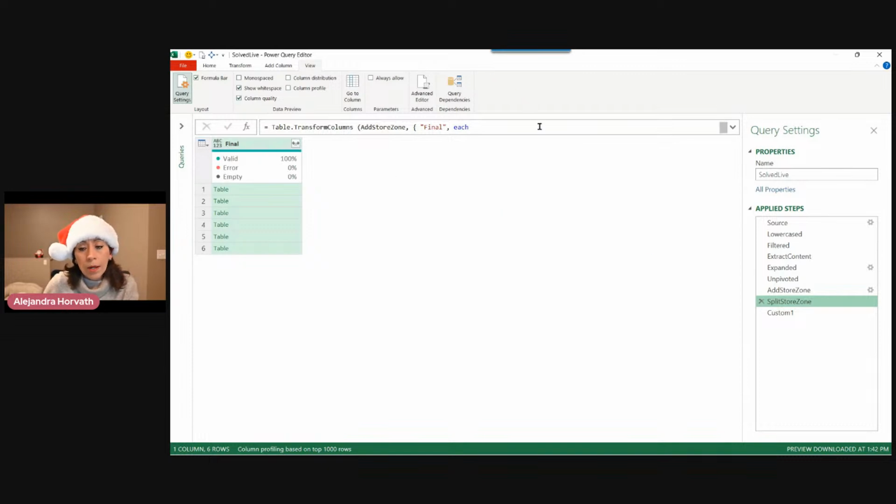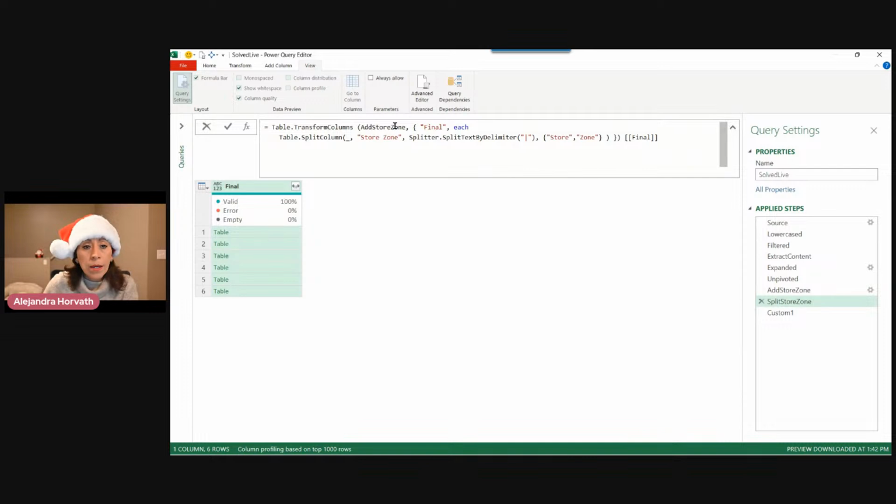Then I kept only my column final, but before that, what I did was split that column store zone. So that column that I put inside of the tables, with the name of the store and the name of the zone, I split through the table split column, still on the nested tables.